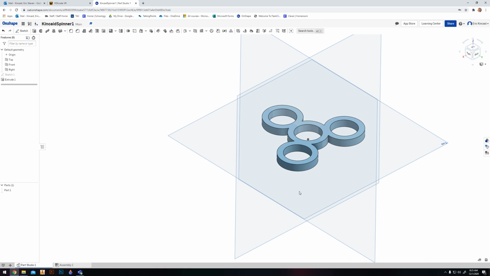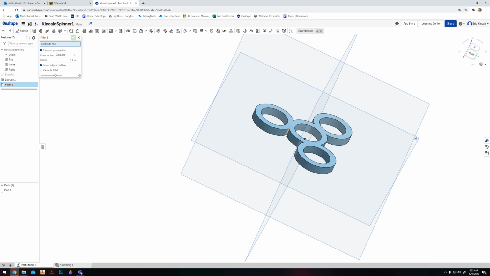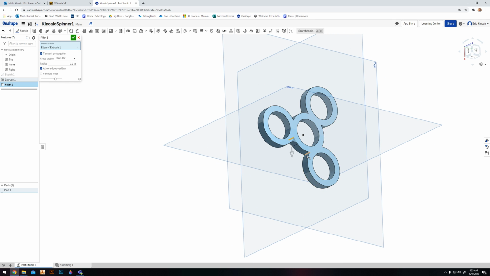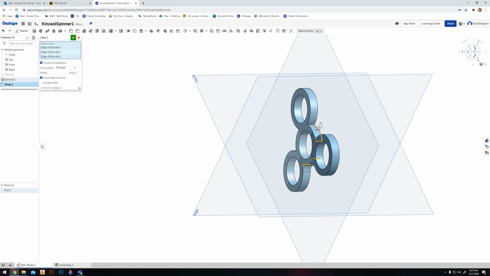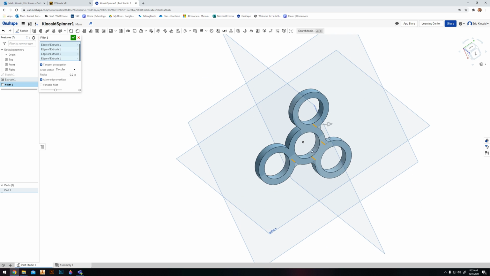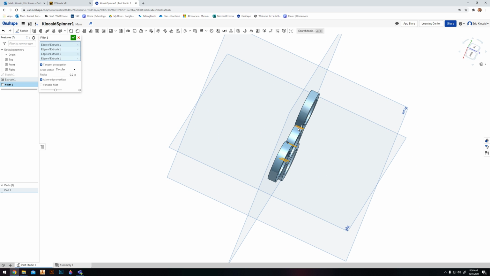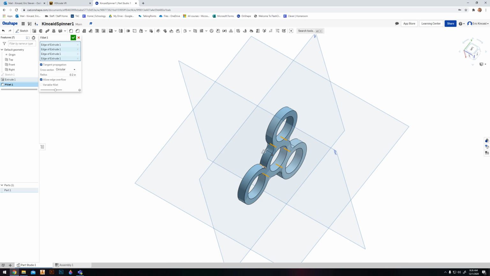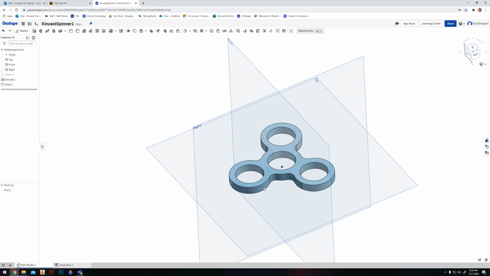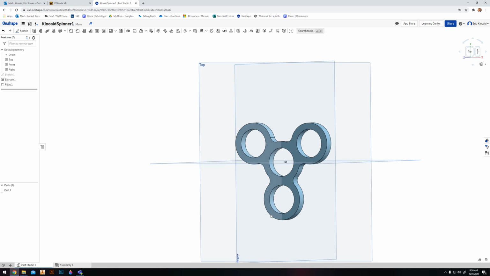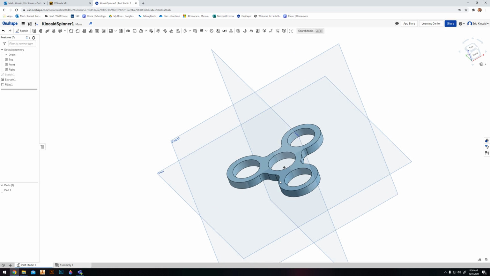So what we're going to do is use the fillet tool right here, and we can leave it on 0.2, that's fine. And we're just going to click in between, and it'll give us a nice rounded radius in between these circles. It'll just help smooth it out and make it look a little bit better. So I'm just rotating the part around. All right, so it's starting to look more like a fidget spinner.